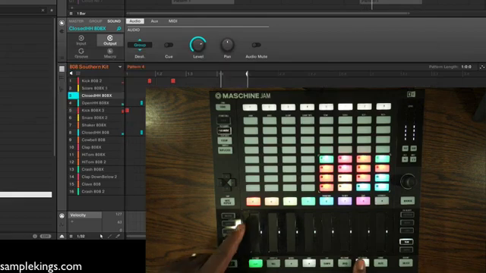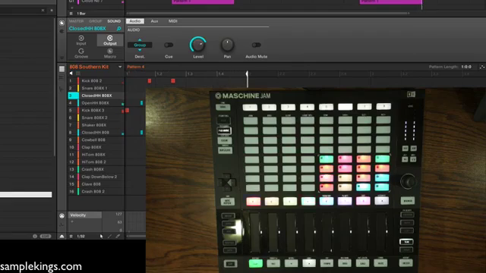I'll press solo and then press the A group, and now we get everything back. That's how we can use group. Now next thing I want to talk about is the swing, changing swing values.